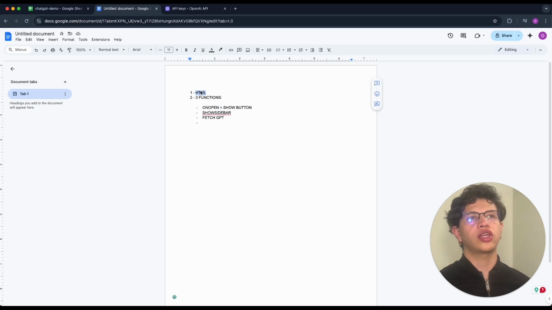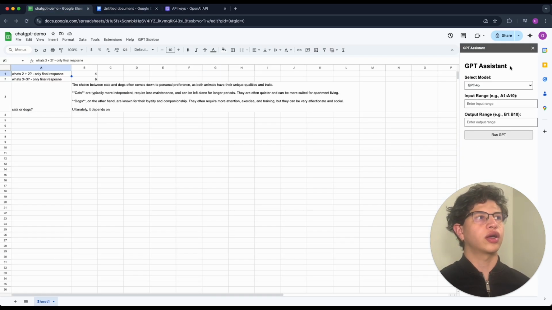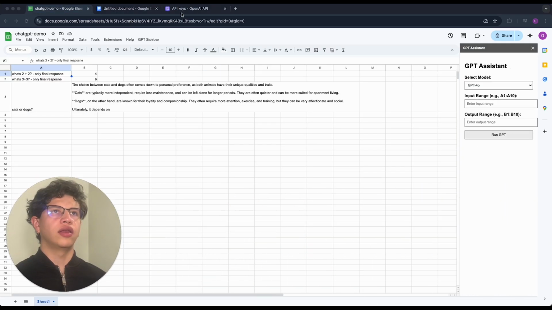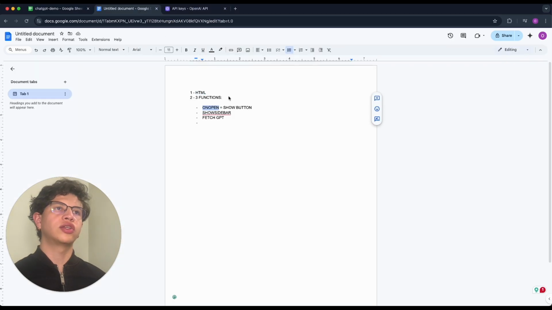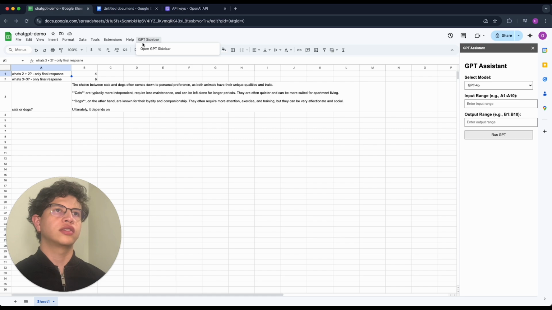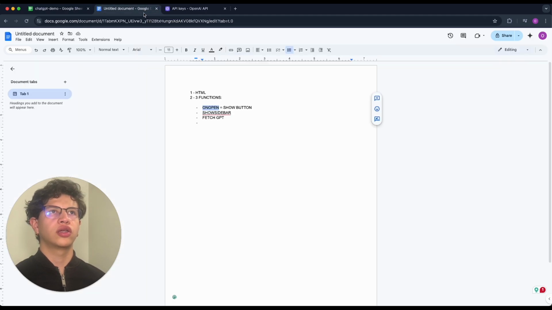The first one is the HTML, which is this part. So we can have the assistant like this. And then we also need to create 3 functions. This is the script code. And here what we need to do is, the first one is gonna be called onOpen. And this one is for this button here in the ribbon. So every time that the sheet is opened, it loads this button here. So that would be the first function that we need to do.